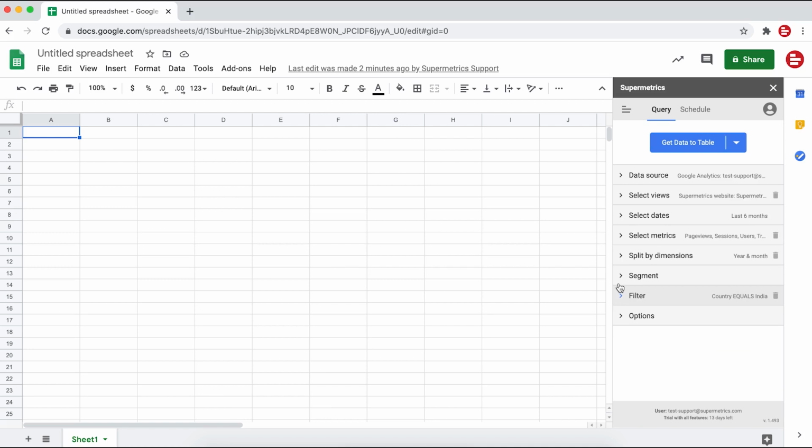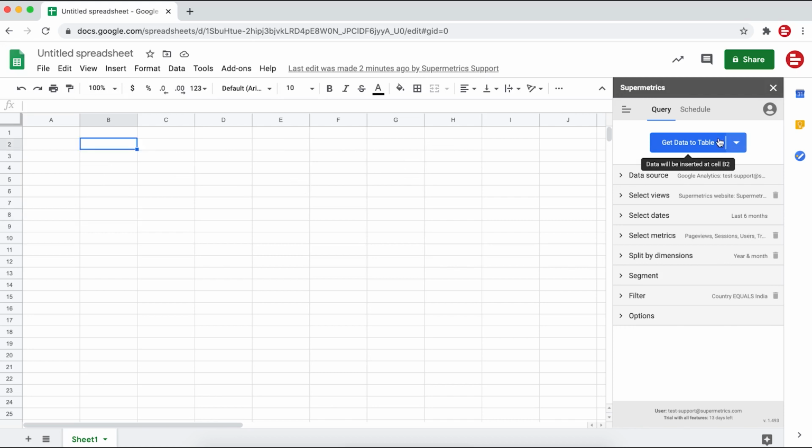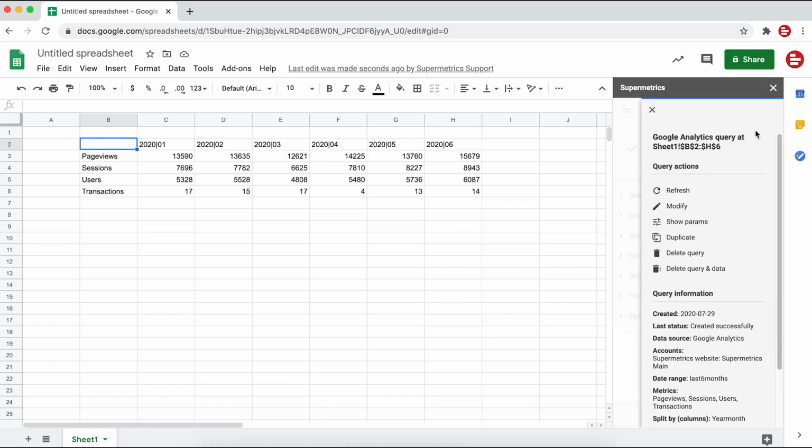Now we're all set to run the query. Your data will be displayed starting from the cell you've selected in Google Sheets. Finally, click on Get Data to Table. And that's it. Your query is done.